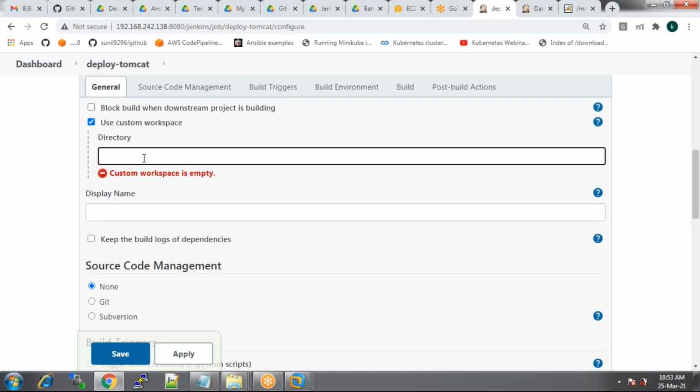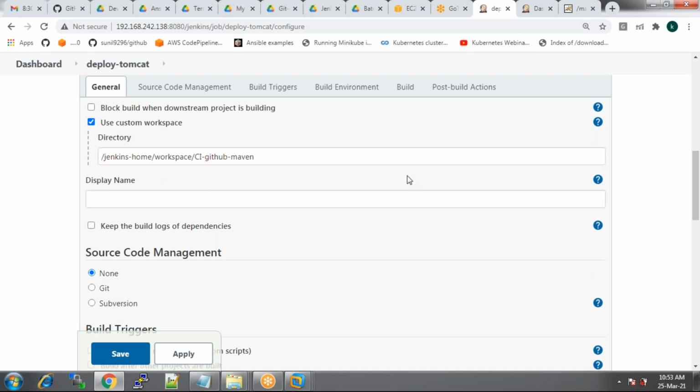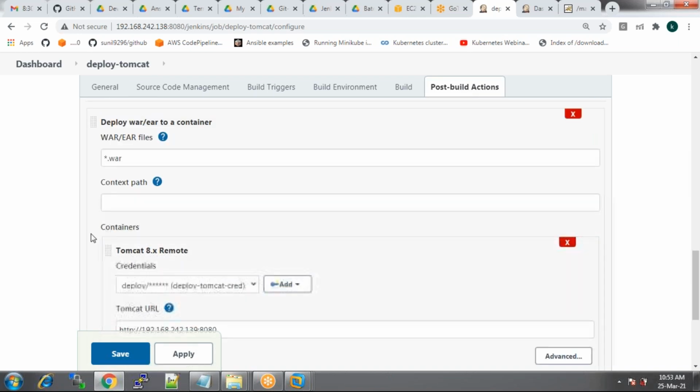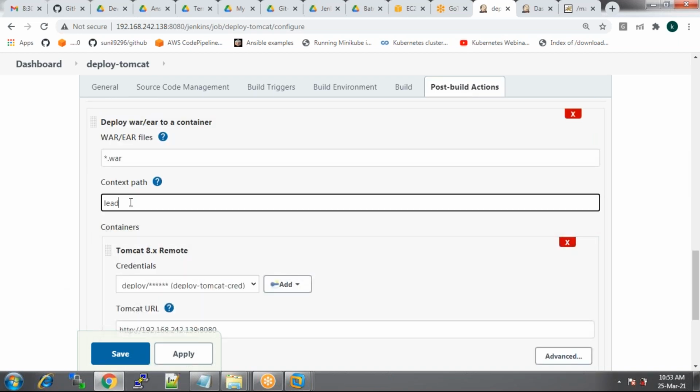In the custom workspace, you just mention the path of your continuous integration job. So that is nothing but Jenkins-home, and then you have your continuous integration job workspace. Workspace, and then the job name, continuous integration GitHub name, and that is your workspace. And from that workspace, in the post build actions, I'm deploying my file. What is the file name? Lead app.